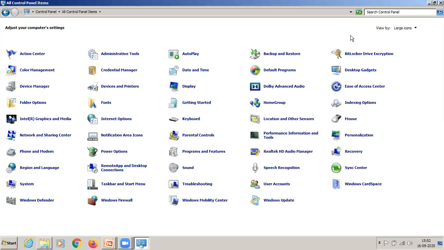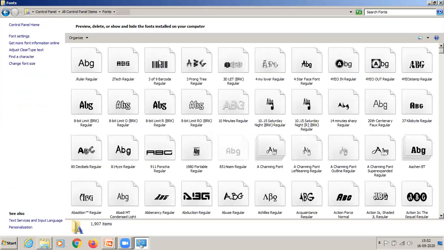Let me show you. Now this is my control panel. I have made a larger view so it becomes easy for you. Now here you have to search for the font. See, in this first column there is no font. In the second column I can see fonts over here. I will just click on it, and you will come to know what all fonts are present in my system. It is getting loaded. See, so many fonts.